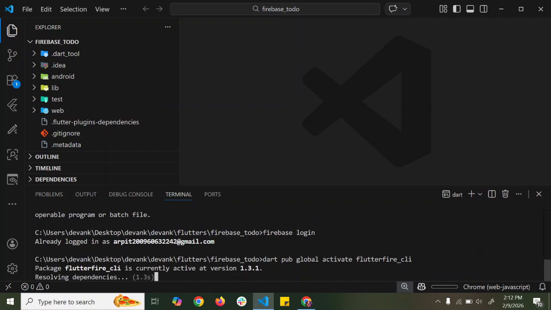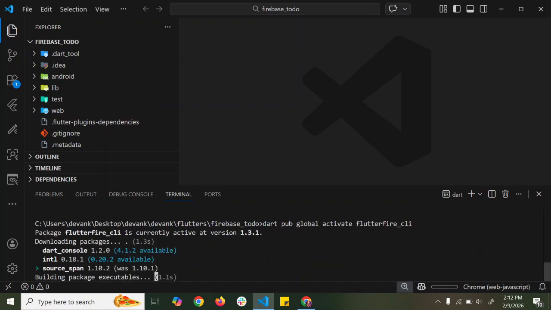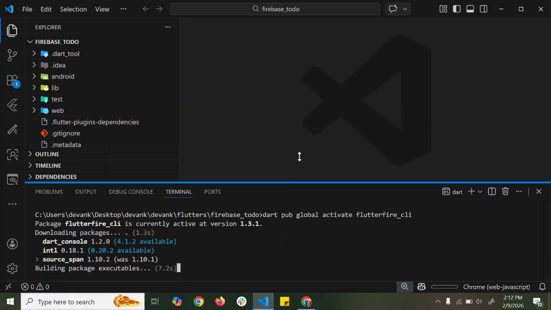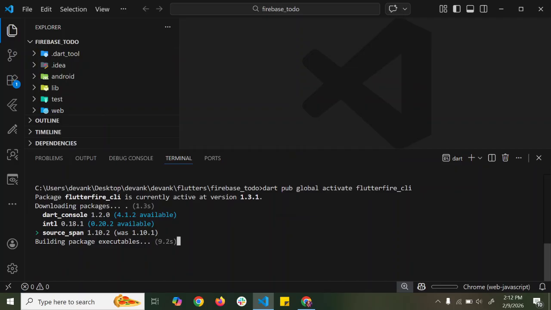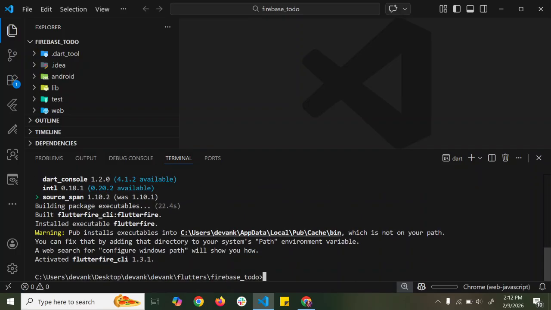Okay, so since we already have this one, now it's done. It's making it executable for us. Okay, so that's the command, and let us wait for some time. I will let you know what happened. Now we need to tell the whole system of our Windows that we have this new dependency that we want globally available for all the projects. Why? Because this is needed.